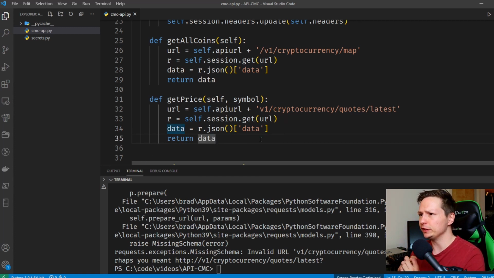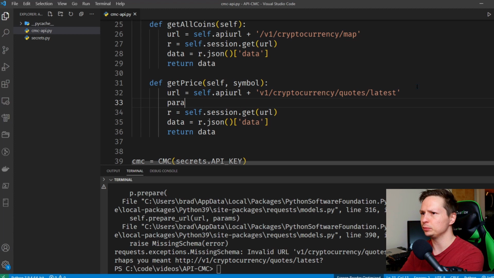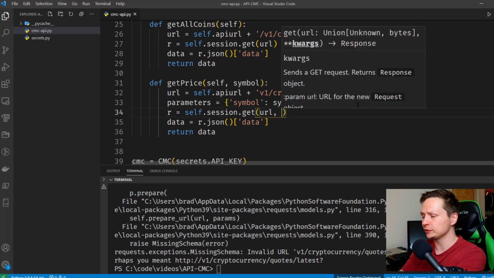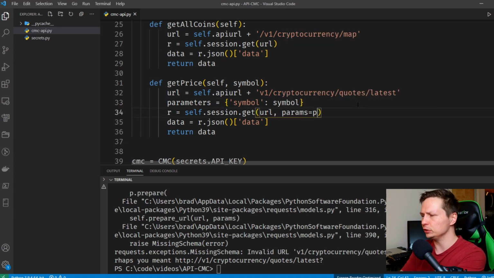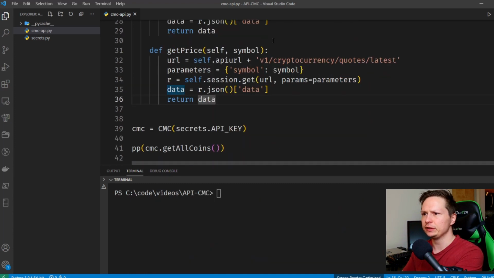There's one additional thing we need to do here, and that is to take this symbol and send it as a parameter to the request. So let's create a dictionary object here, and we'll go parameters equals, and we'll say symbol, and it will get assigned that symbol variable. And then down here in the actual request, we'll go params equals parameters. And I believe this should be enough to get it working.